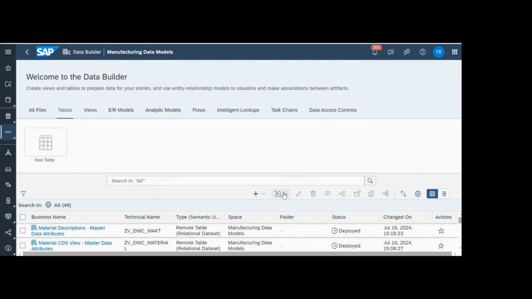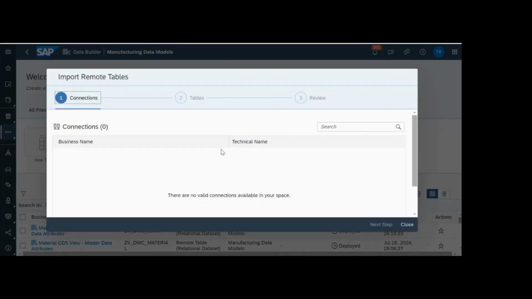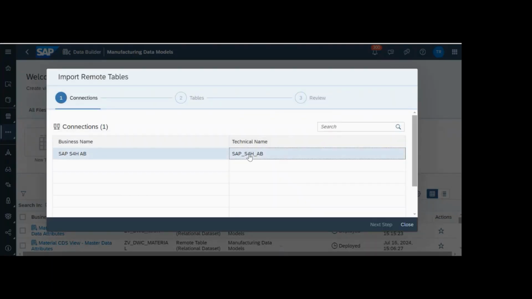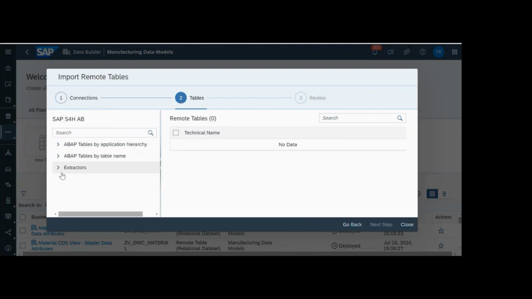Each space is used for different needs. Like we can have one space for staging all our remote tables, and we can have all our layers. So for importing our remote tables, we will use an ABAP connection. The CDS extractors will be imported as remote tables into DataSphere. We will use an ABAP connection, and that is connected to the S4 system. And here we can select extractors.